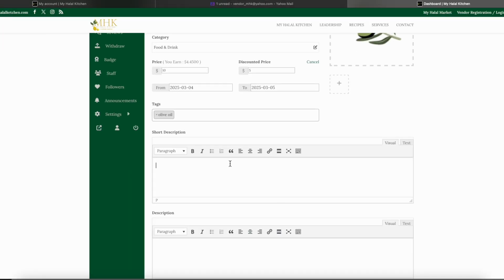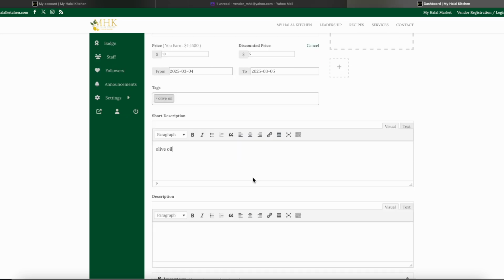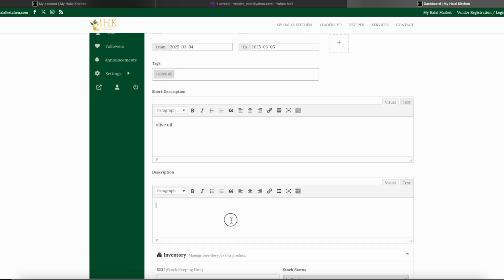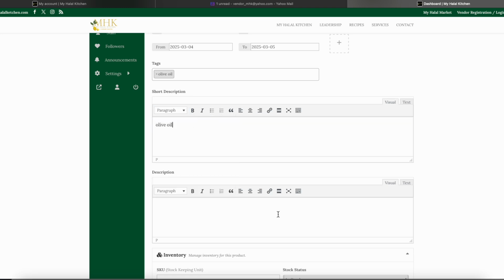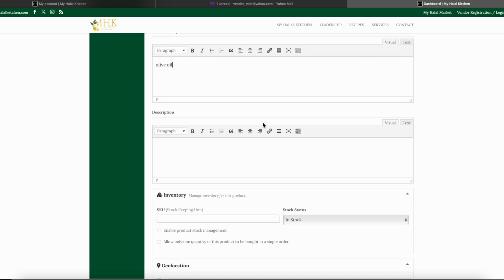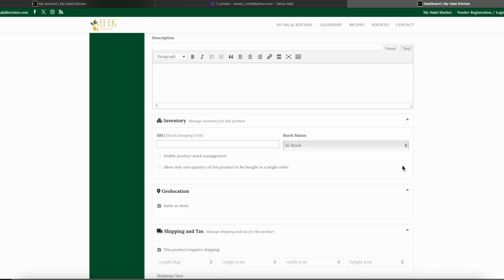Here's a short description. You can write a brief description of what your product is, and you can go into further detail in the description, the longer description section here. You can format it as well, obviously. Make it headings, adjust color, adjust font, similar to a Word document. Add links as well if you like.